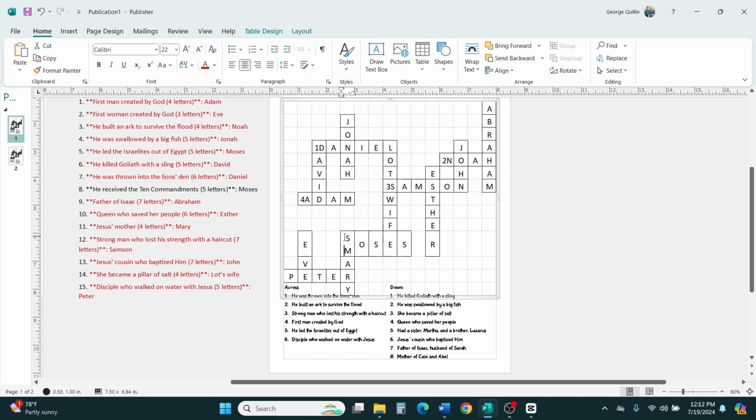Eve, and don't worry that it's messed up my spacing. I'm going to fix that in just a minute. Eve is number 8. Peter is number 6. So you just go through and do this for everyone.